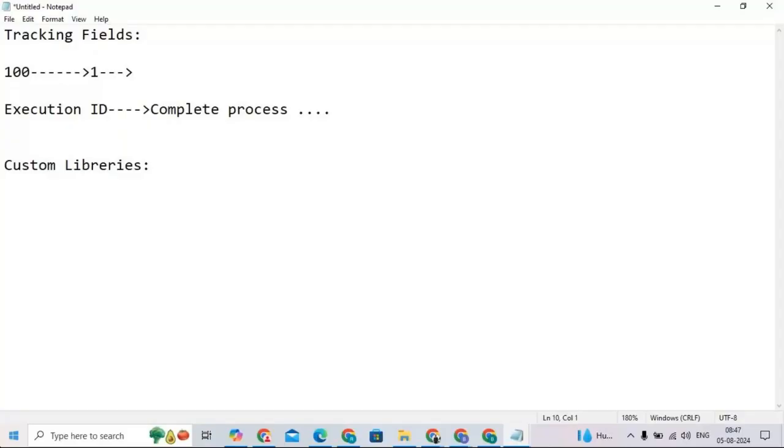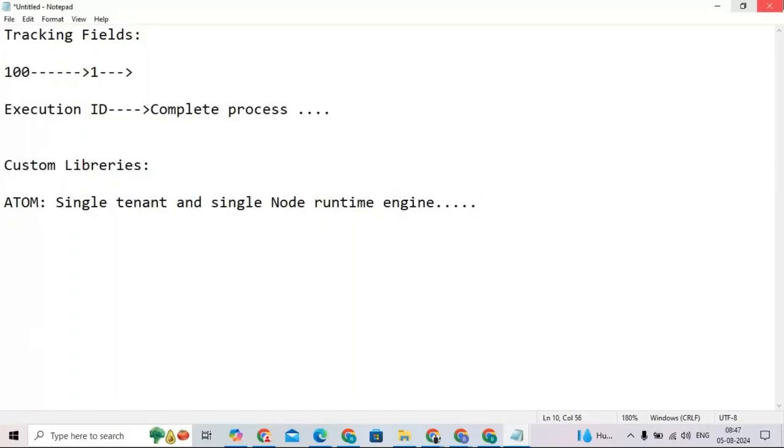If you remember, when I explained the Atom, the Atom is a single tenant, single node runtime engine, right? So what do you mean by node? A JVM machine. This node is nothing but a server, a server which contains the Java virtual machine. It is a machine developed in the form of a Java virtual machine.